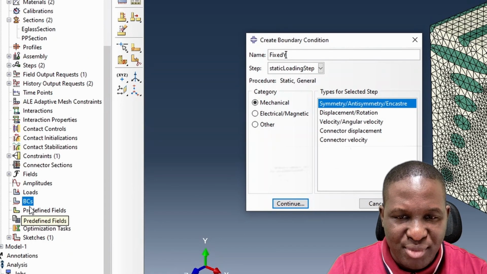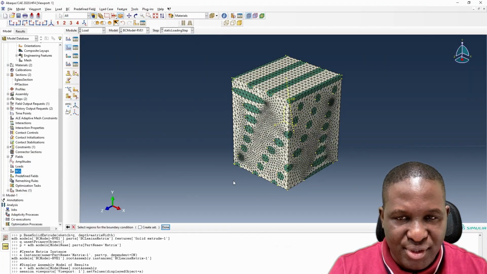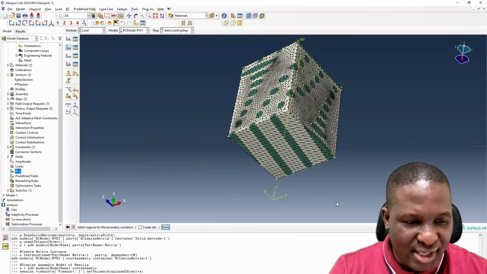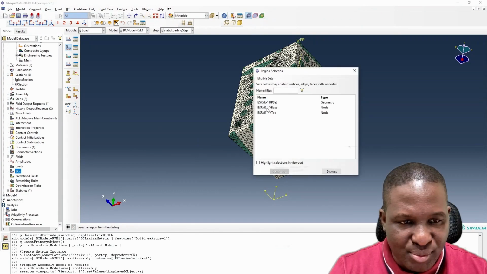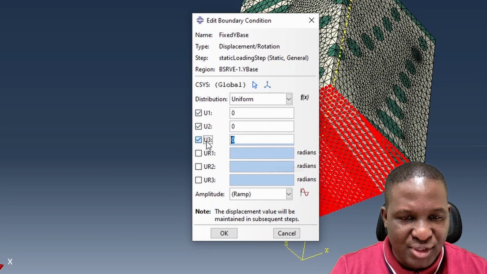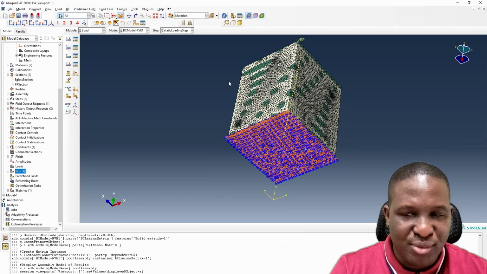Fixed Y base, because we're going to do a compression behavior. So we go on here, and we clearly want the Y base to be our compression base. We fix it in all three directions and every possible direction, so it's completely fixed.